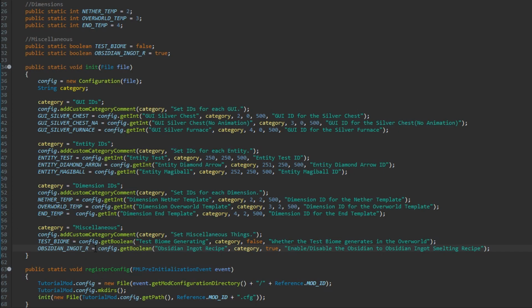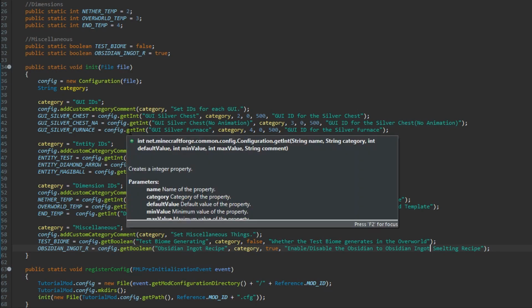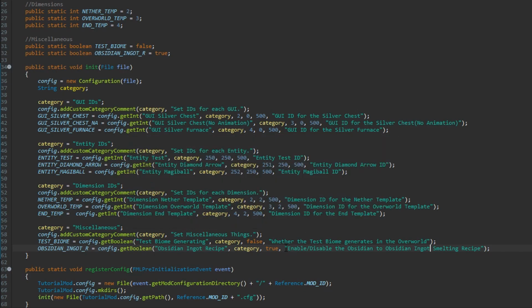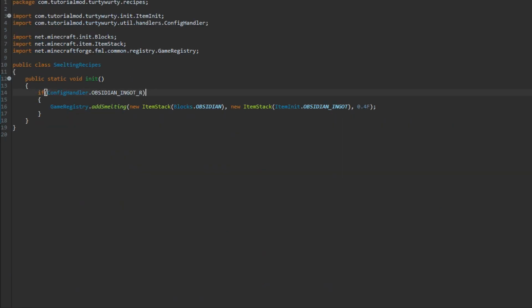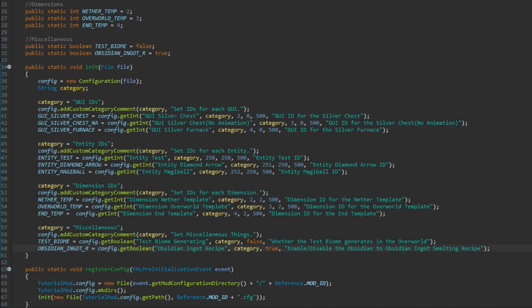So equals config.getBoolean, blah blah blah. I have set the default to be true, so by default it does do the obsidian ingot recipe, and the comment is just enable/disable the obsidian to obsidian ingot smelting recipe. Obviously in smelting recipes I just did a simple little if statement, and that should work fine.